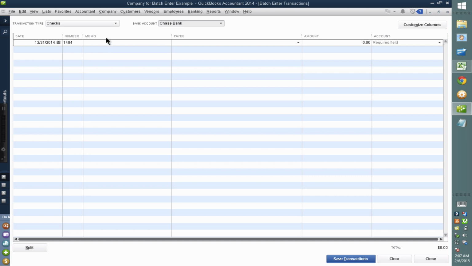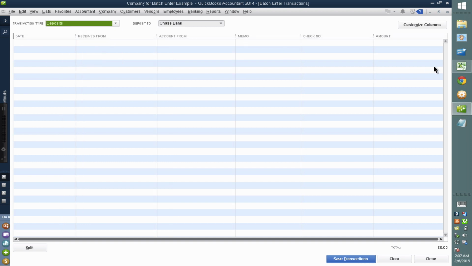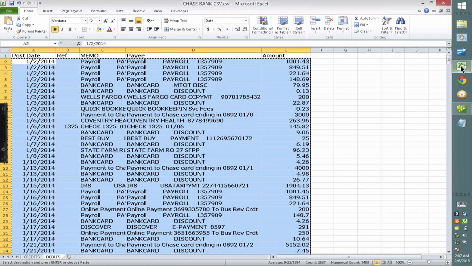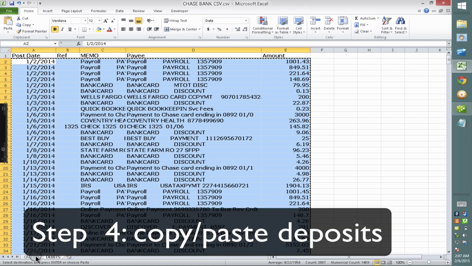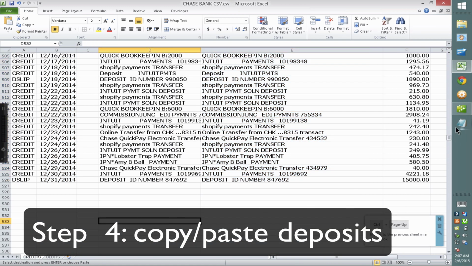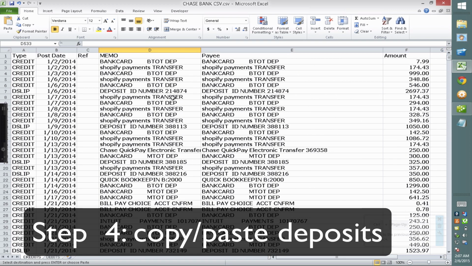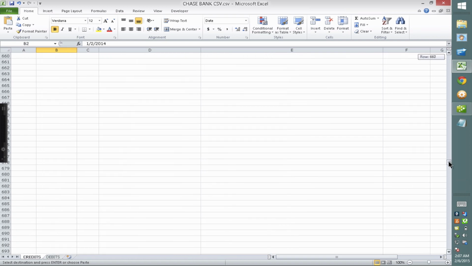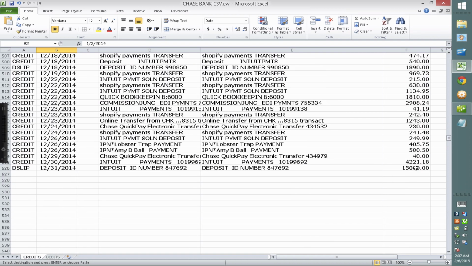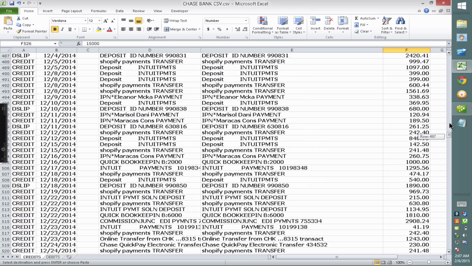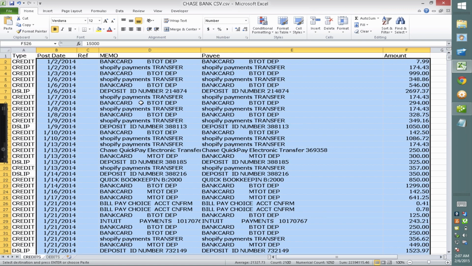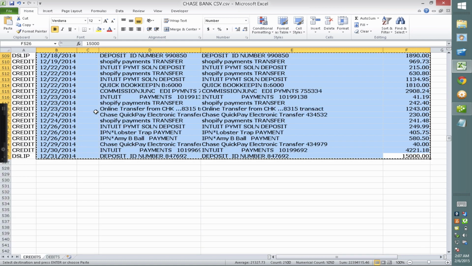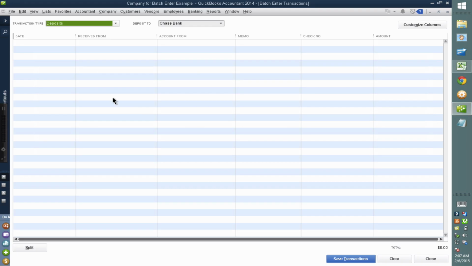Great, we're halfway done. Let's go over to debits, or sorry, credits, deposits. We're going to switch into our Excel file, switch into our other tab that only contains deposits. We'll do the exact same thing. Start from post date, go all the way down to the very last transaction. And I'll hit copy. And then back into QuickBooks.